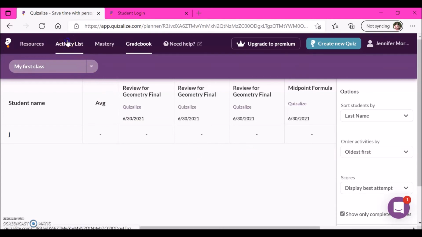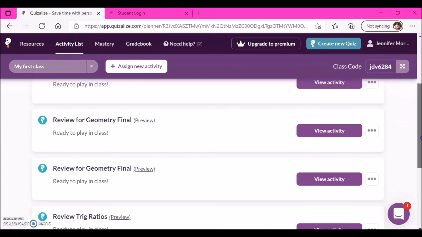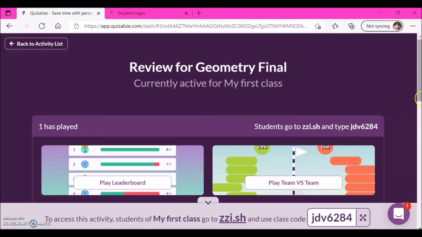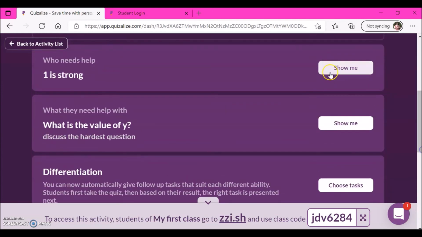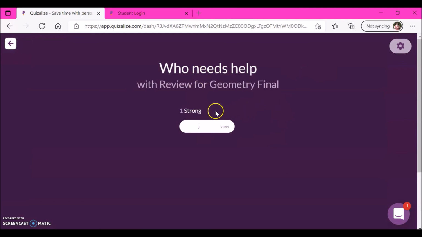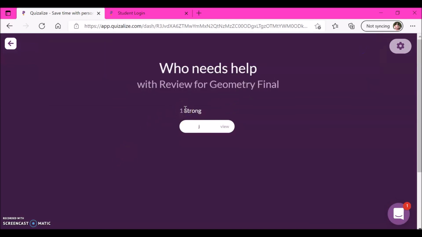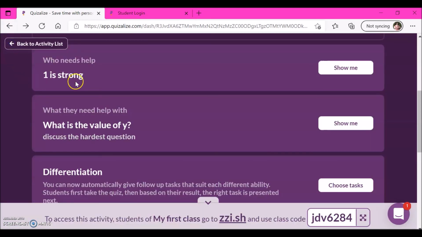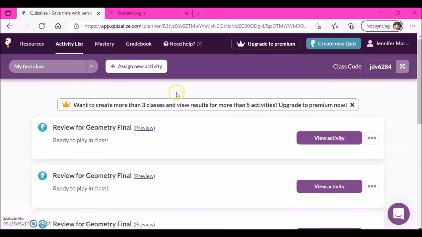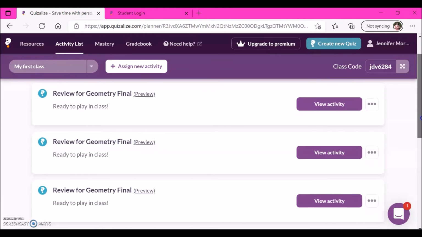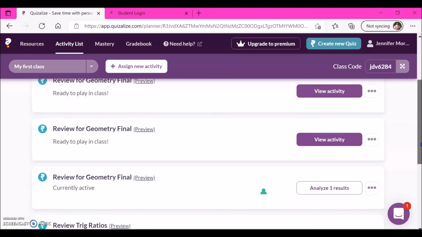Also, another way is if you go to activity list, you can click on any activity. So we'll click on this one since it has already been played once, and as you can see, here it says who needs help. Usually it'll be split into three categories: who needs help, who is strong or has achieved mastery, and who needs just a little bit because they were kind of on the fence there. So that can give you a whole lot of insights as a teacher that can really help you figure out what your students need to review, how you can help them, and how to maximize time just in general.